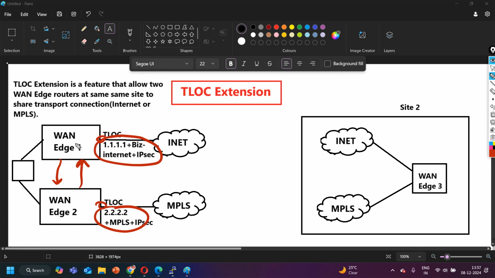Like in this scenario, WAN 1 is going to share internet connection to WAN 2, and WAN 2 is going to share MPLS connection to WAN 1, right? And with the help of this feature, we can create high availability, we can achieve load balancing, we can improve the redundancy and performance here. Got it? Hope it is clear now.